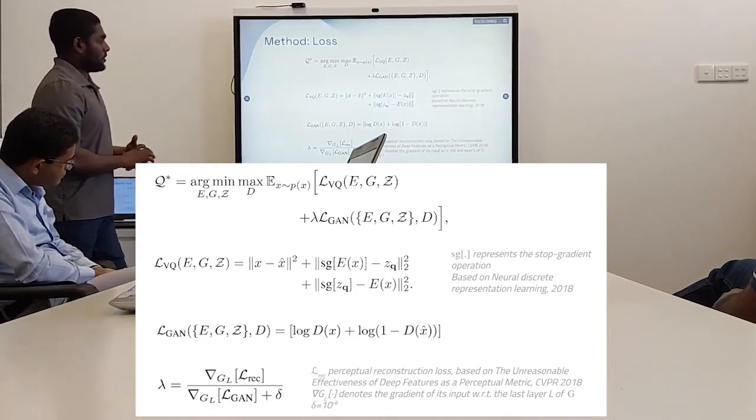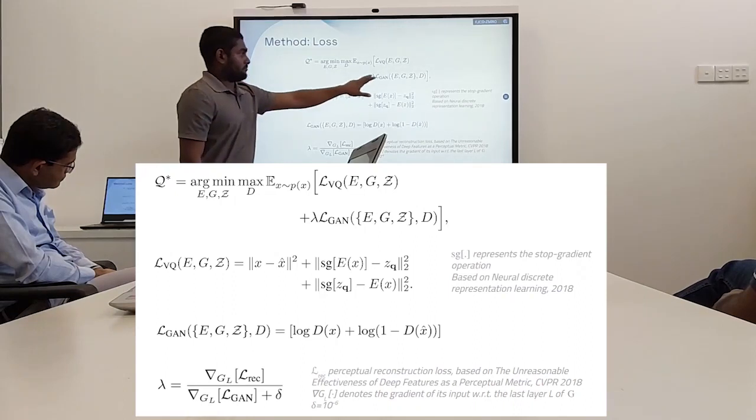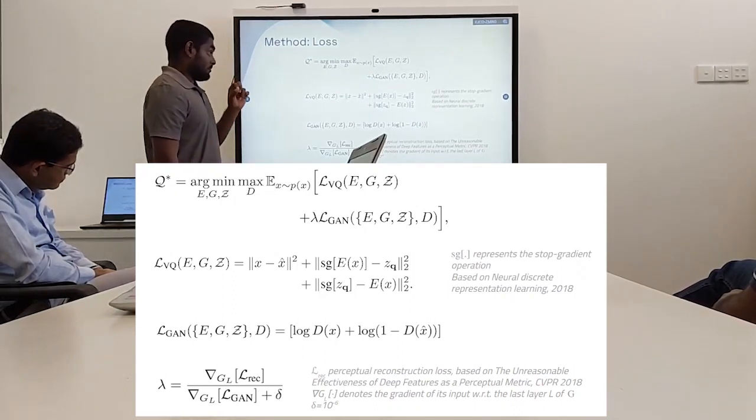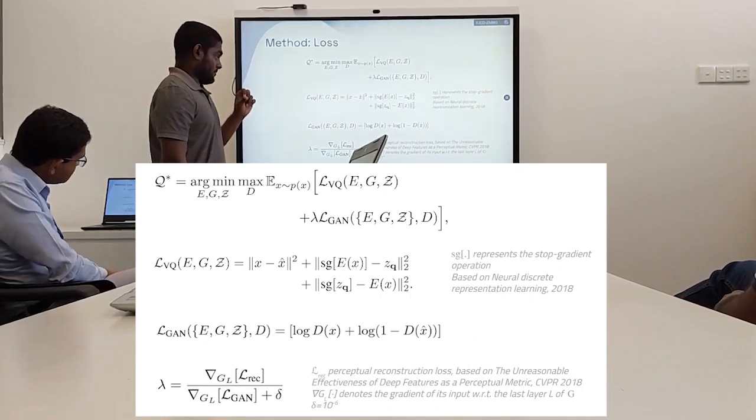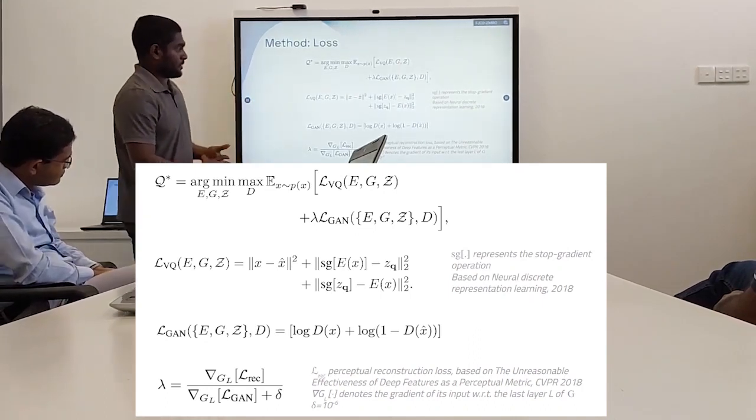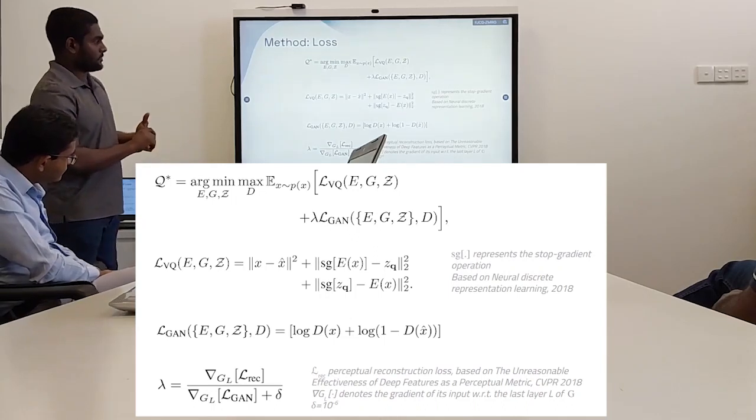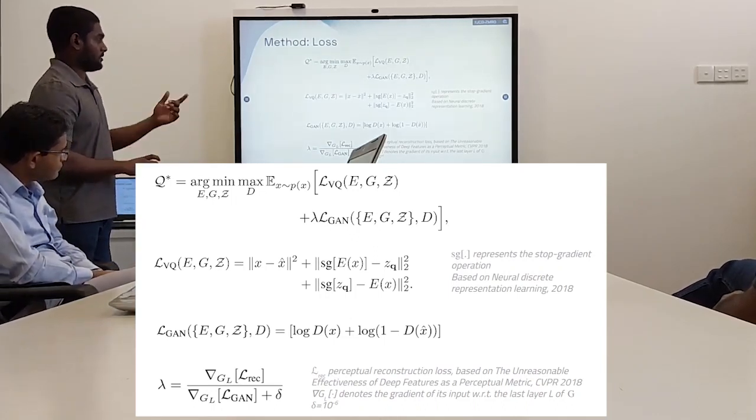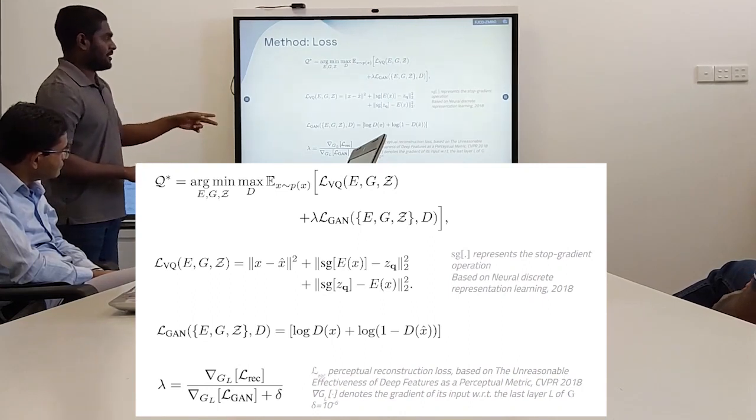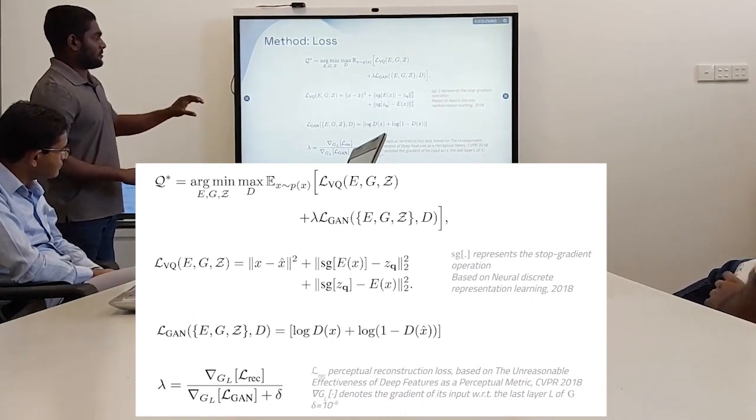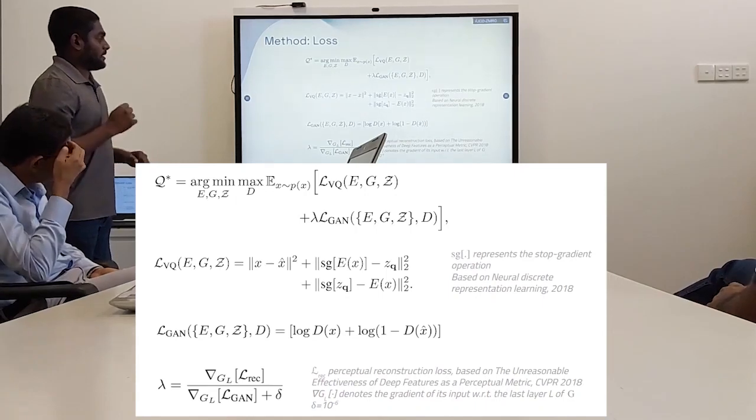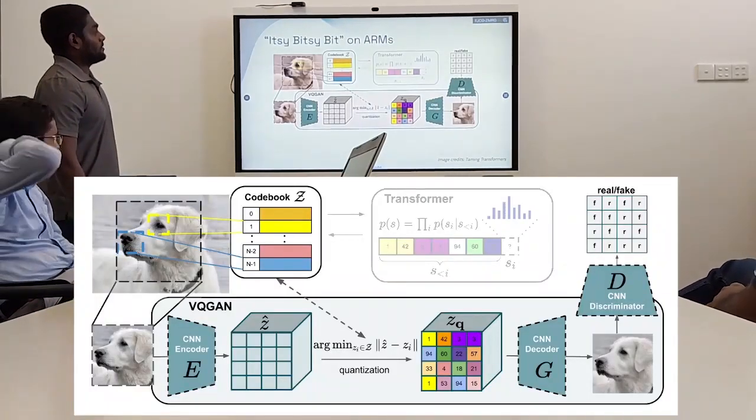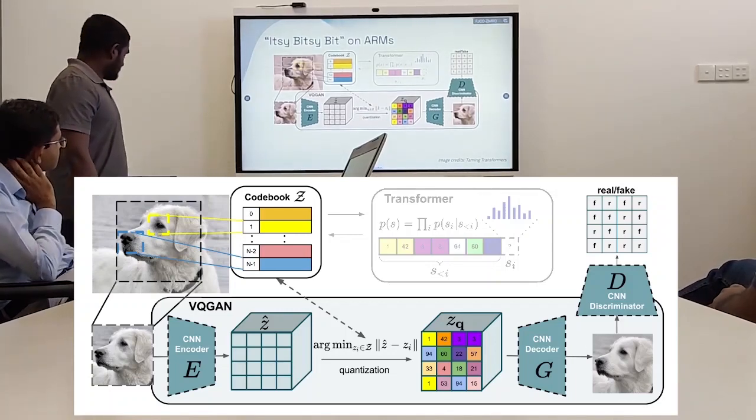And then we have this weighting term, which is based on a perceptual metric. I'm not very confident regarding that, so they had actually mentioned another paper for that. However, they compute the weight using this method and use it.